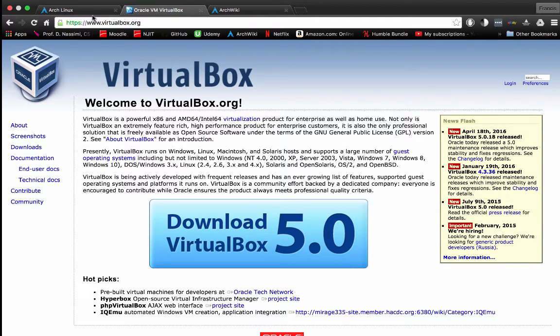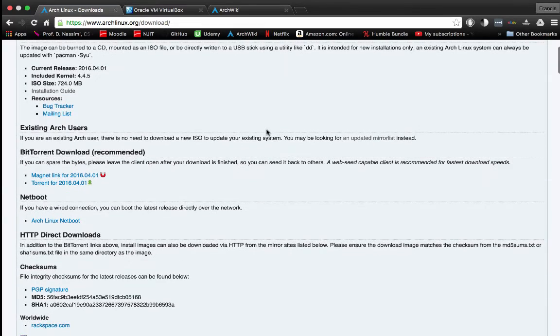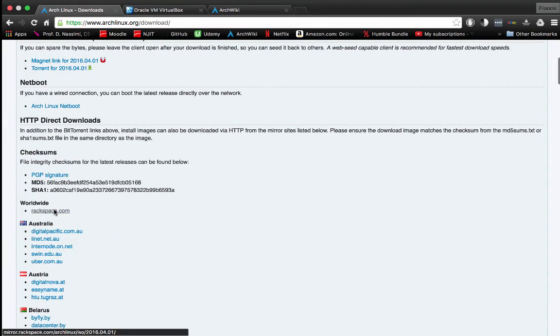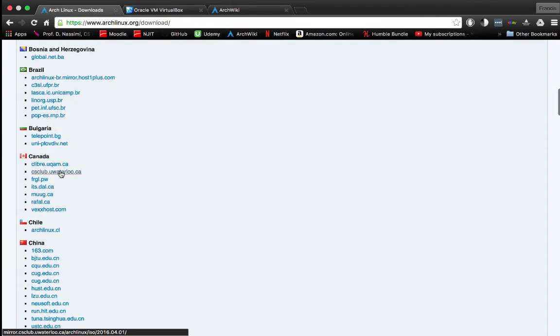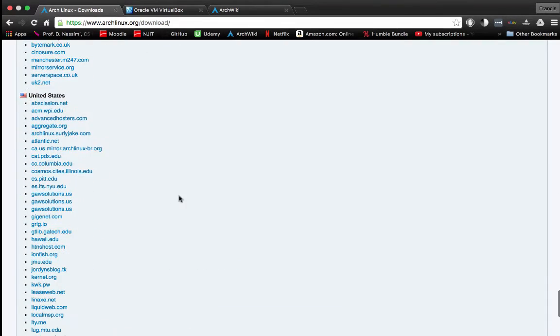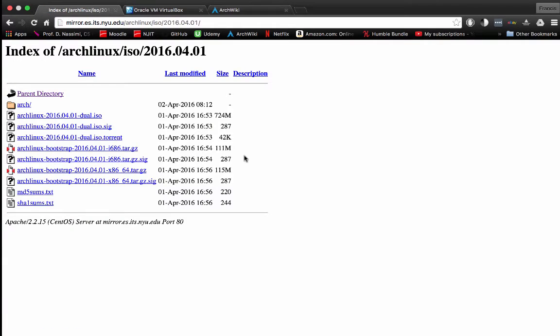And along with downloading VirtualBox, you're going to want to go to the ArchLinux website and go to the download section over here. Basically they have mirrors here for ArchLinux across the world, and so you're going to go to the one that's nearest to you. So I'm on the East Coast of the United States, so NYU right here should be pretty good. When you go to one of these pages, you're just going to want to download the ArchLinux ISO, and usually they'll provide you with the latest one.